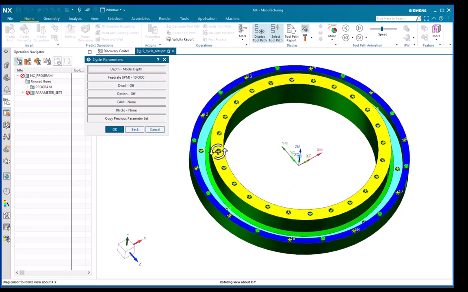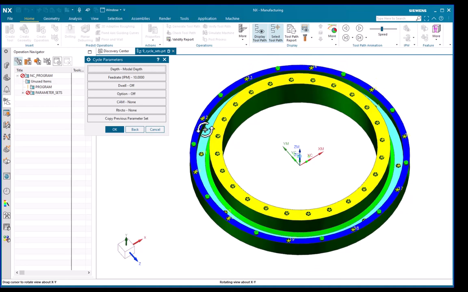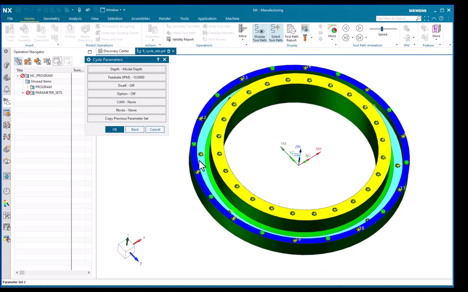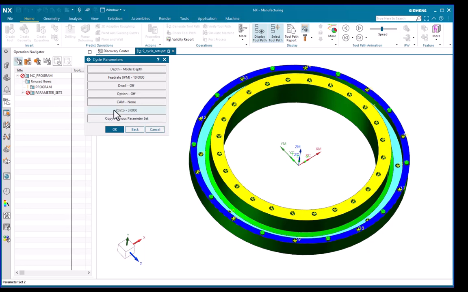So recollect again that for parameter set 2, this cyan blue colored layer is the layer that we had selected. So for this, again the drill depth should be the model depth, and give the required feed rate. Here I'm okay with the 10, but you need to change the retraction value to 3.6 as shown. Click OK.